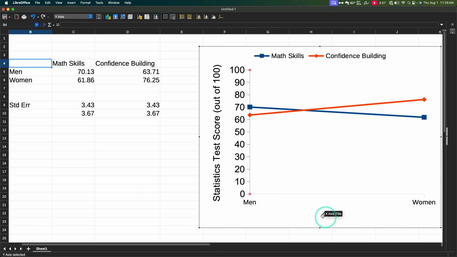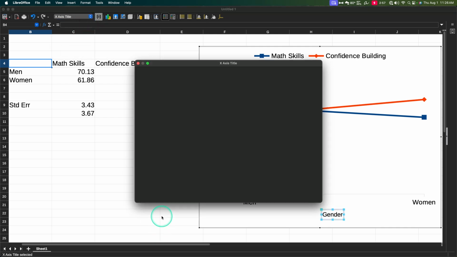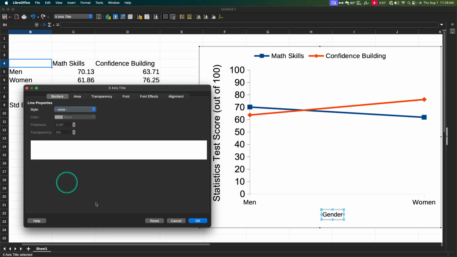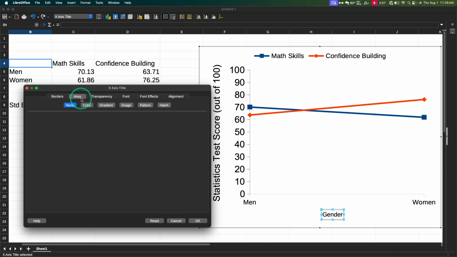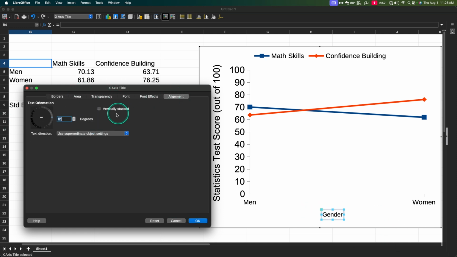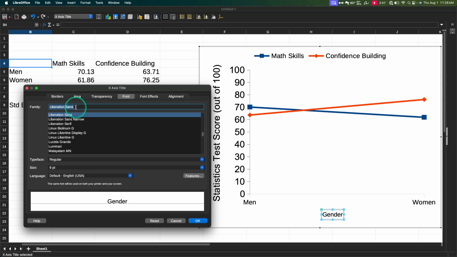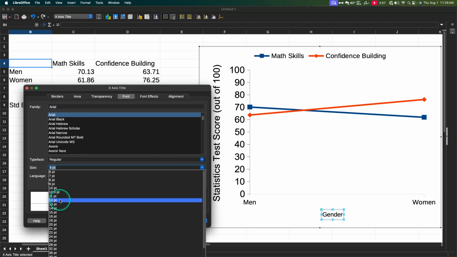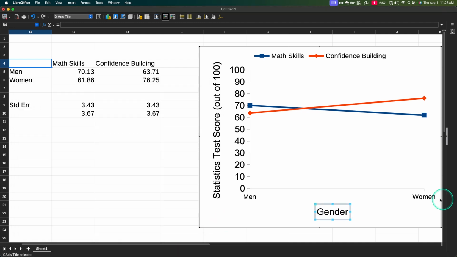Let's do x-axis. Let's change the x-axis title. Click on that and hit format options. Bring this up. Title. Again, we don't need to change anything about its box. So borders, area, transparency, font effects, and alignment unnecessary, but we do want to change the font to Arial and 14-point font. There we go. We hit OK. That makes gender all big.